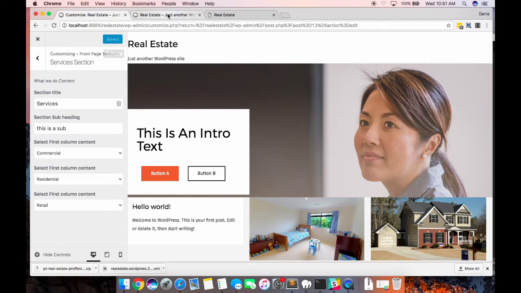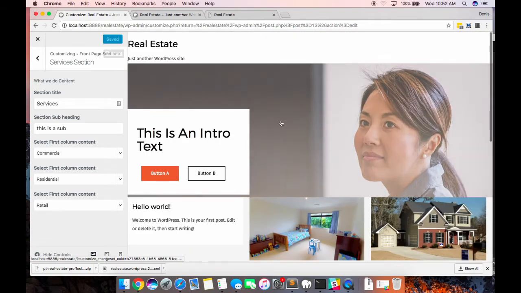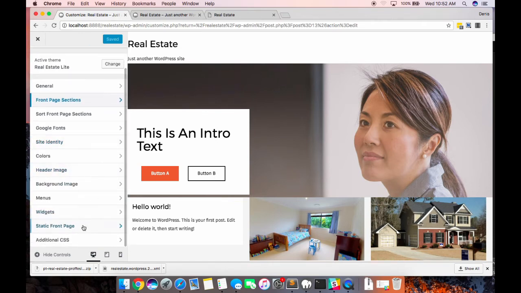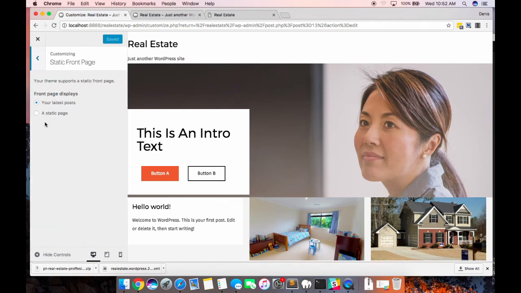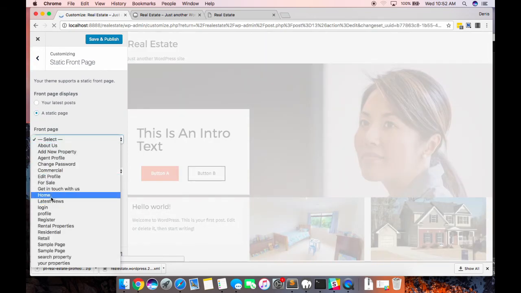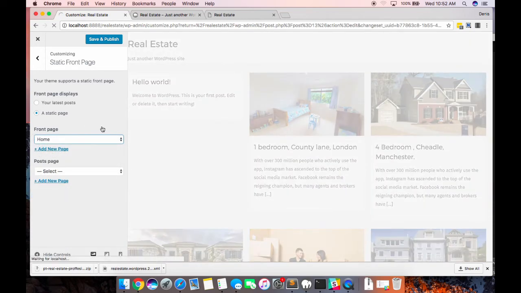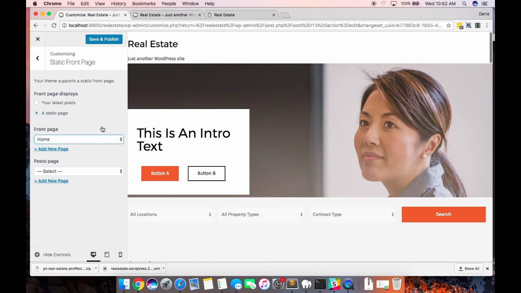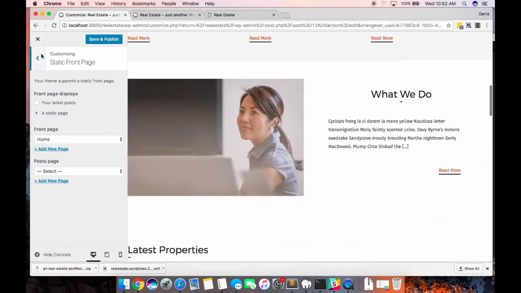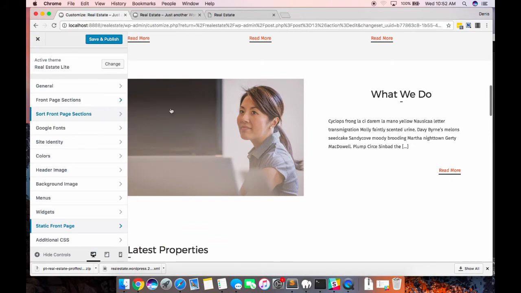Right, here's the thing though. You notice that we can't see the homepage section. You can only see the header. This is because I missed a step, and that step is here, static front page. Then you choose a static page, then you select a home page. That is very, very important. The home page that we set the template as front page pro. Remember that. And then now we have everything. Everything just sort of magically appears.